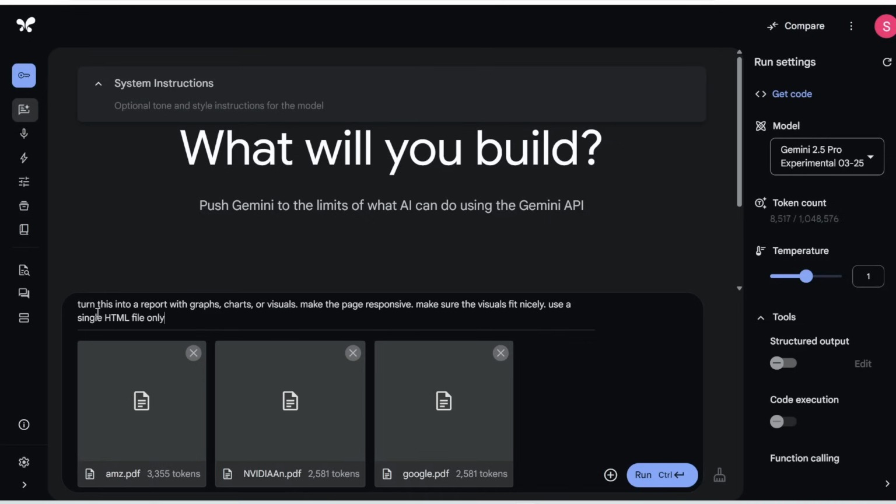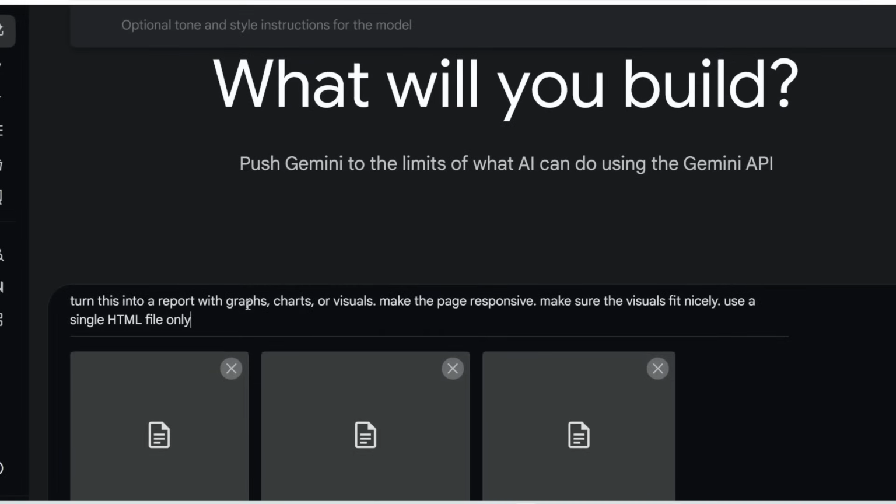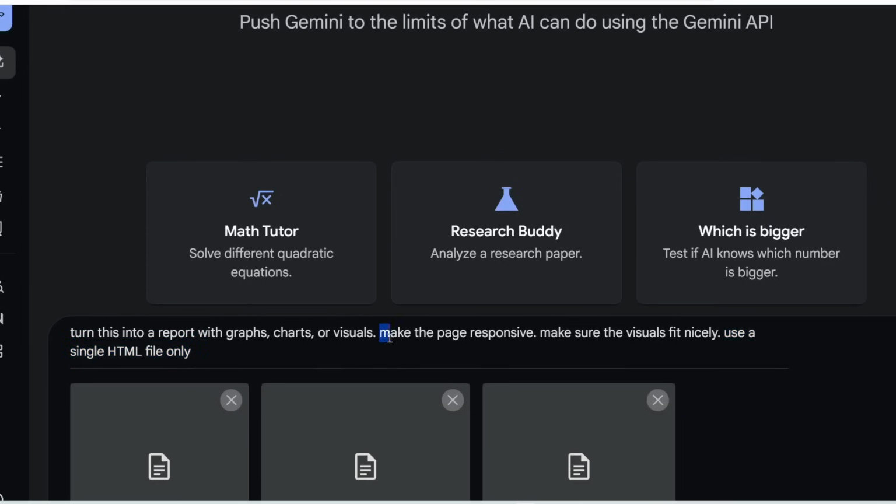Anyways, for the prompt, I'm going to write: turn this into a report with graphs, charts, or visuals. Make the page responsive. Make sure the visuals fit nicely. Use a single HTML file only. This is another key phrase I like to use, so that it fits nicely on screens of different widths.